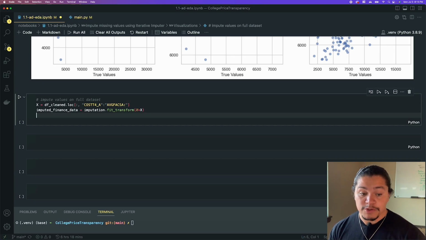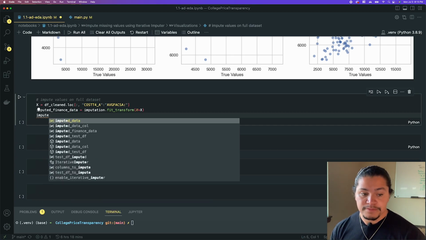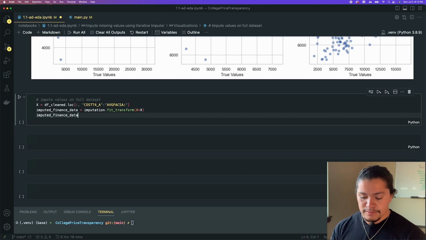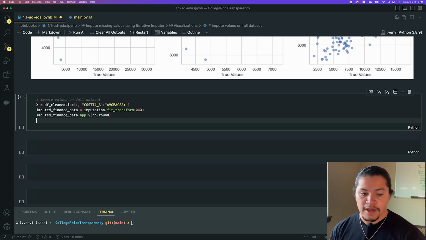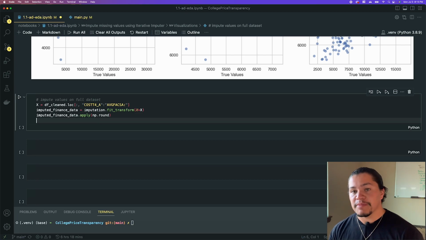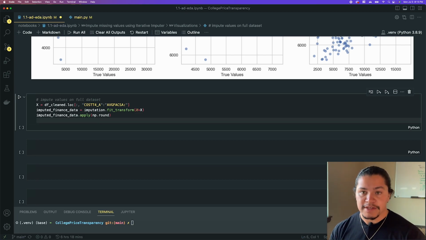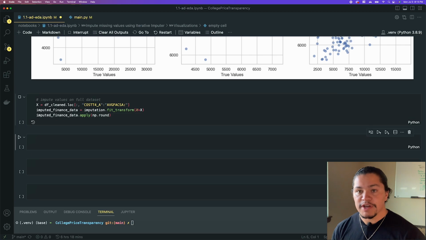And next we're going to round the values again, np.round, because we're going to have a long end on that imputation. And then we're going to make the final data set. We're going to merge it back to our original data set. But first, let's run it.